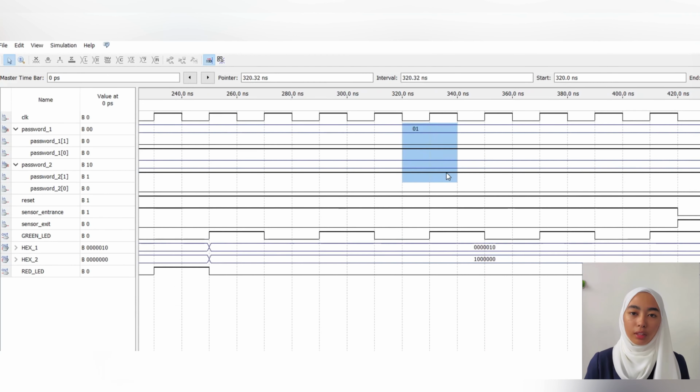Then after the user enters the right password, the next state will change to the right password state. The green light will blink to allow the car to enter the car parking. At the same time, the system shows the stop state for the next car and the red light will blink.